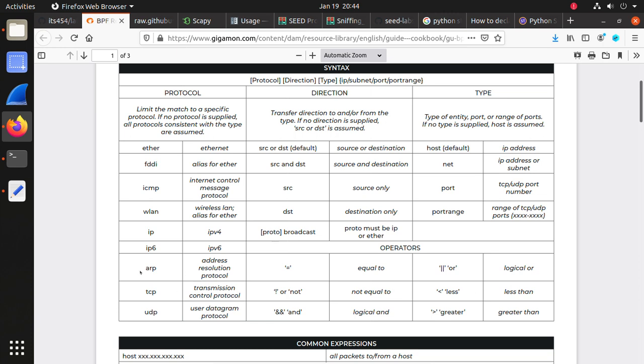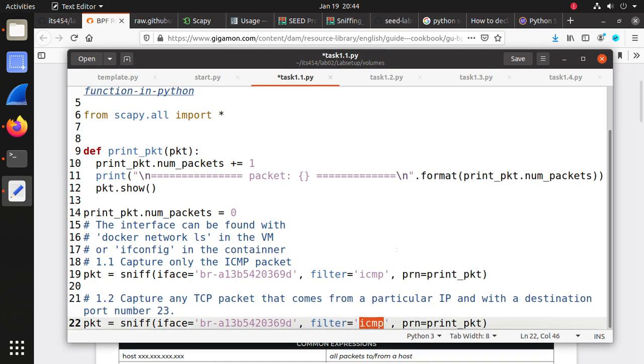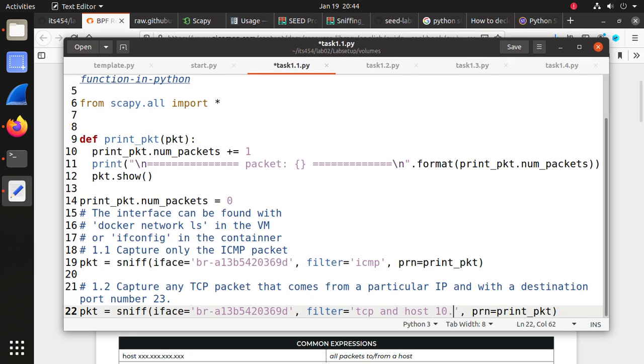TCP and from a particular IP with a destination port number. So particular IP for the host followed by IP address. Let's say from our host A. Host A is 10.9.0.5 and port number 23. Let's save it.